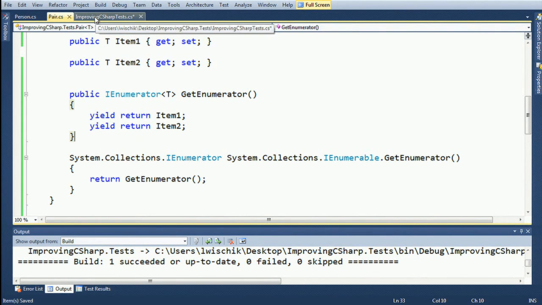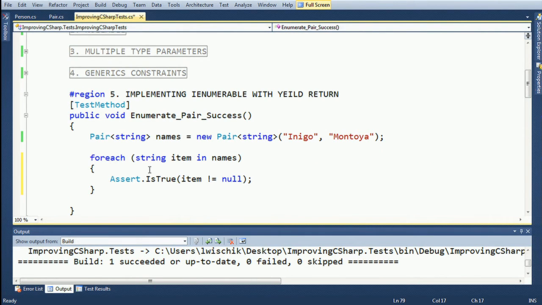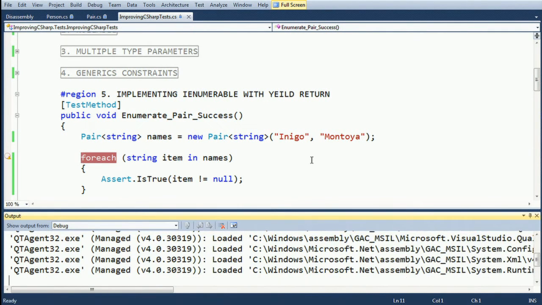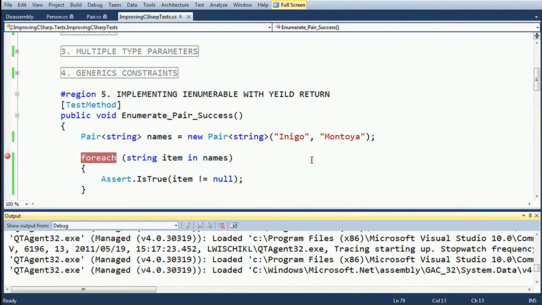What's going on? Let's put a breakpoint on our yield. Let's go back to our foreach loop, and let's put a breakpoint in the foreach. And let's step through this. Control R, T. Step through our test. So what it's going to do is it's going to go to the foreach loop.